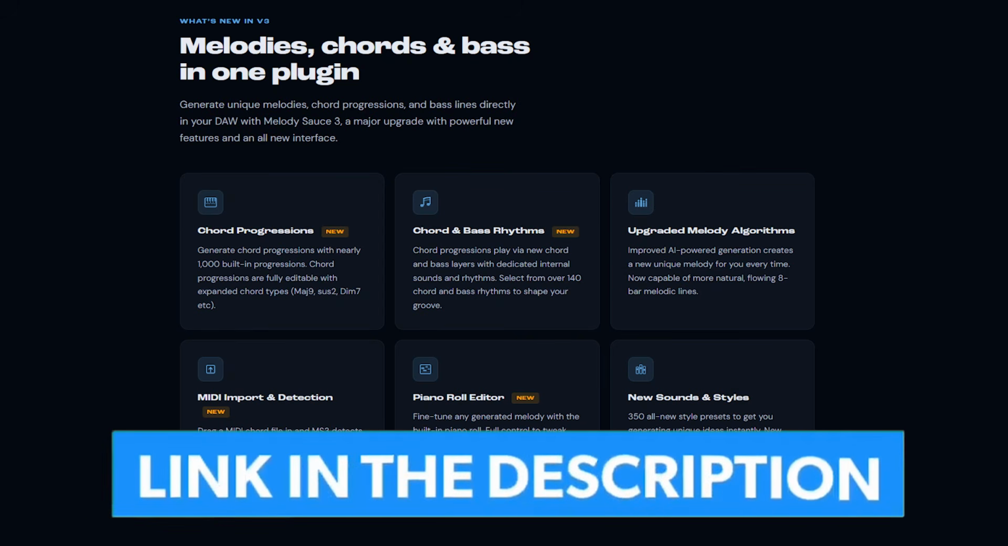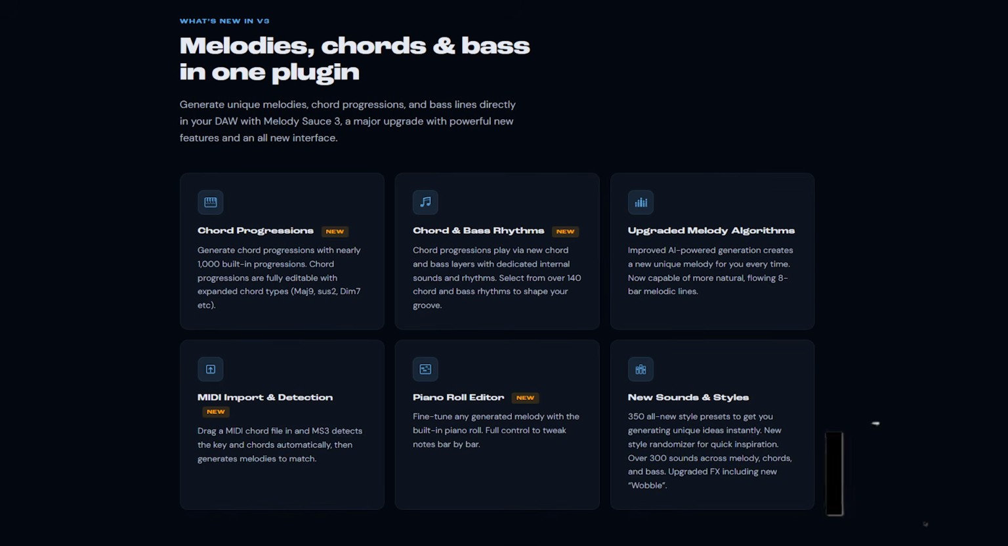For the melodies, the chords, the basses, the plugin now has all that in one, where you can generate unique melodies and chord progressions directly in the DAW. And you have a major upgrade with powerful new features, such as over 1,000 pre-built chord progressions. You now have chord and bass rhythms, where you can play via a chord and the bass layers with dedicated internal sounds and rhythms. And then you have over 140 chord and bass rhythms to shape the groove inside of it.